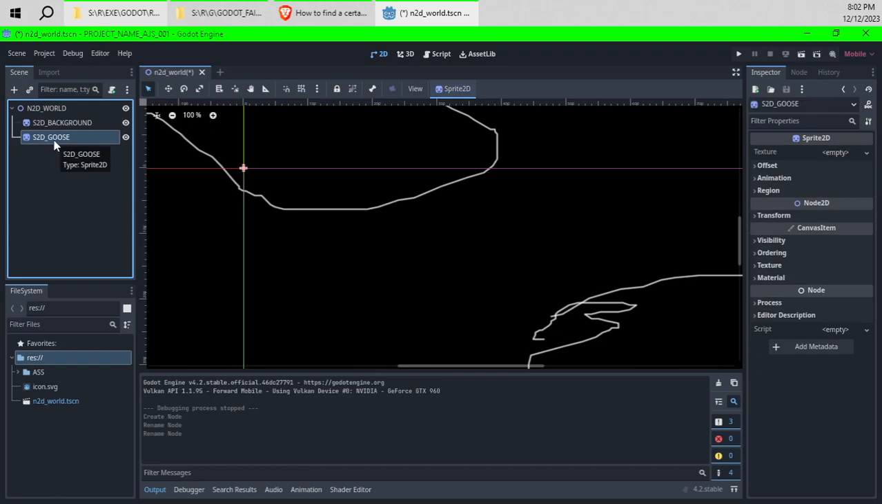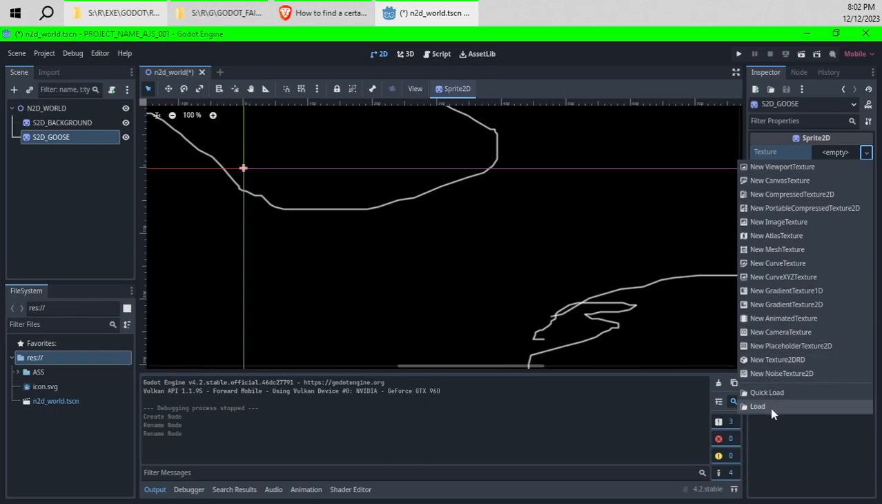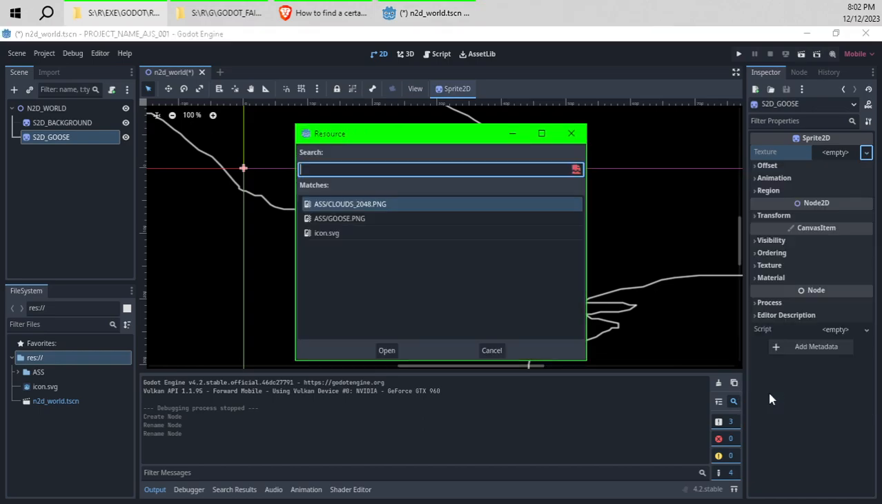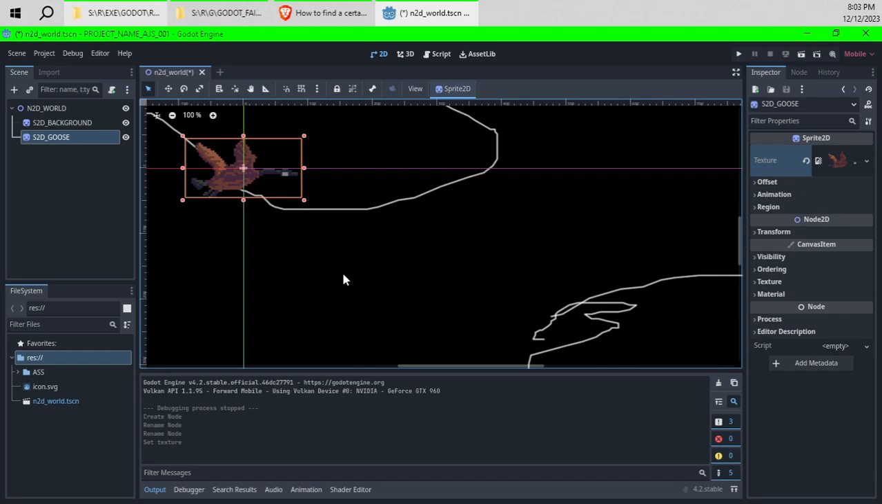All right, so this goose needs an image, right? So we're going to do the same thing we did earlier for the background. We're going to go over here, and we see this texture, we see empty. We're going to drop down. Now, we did load last time, so let's do quick load this time. So let's hit quick load. And then we see assets clouds 2048. We see assets goose PNG. Let's click this, let's hit open. Okay, there we go.